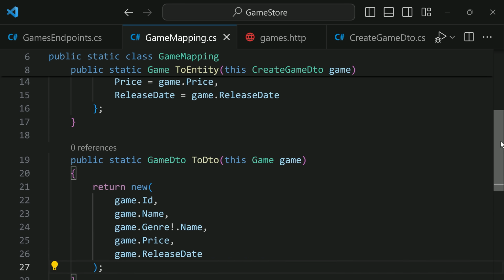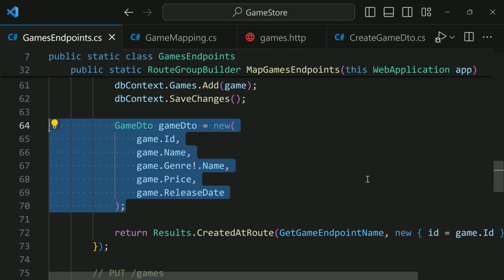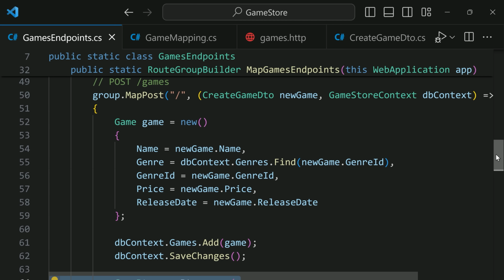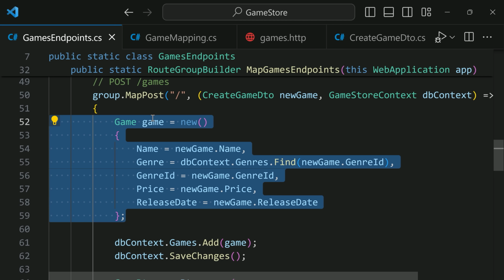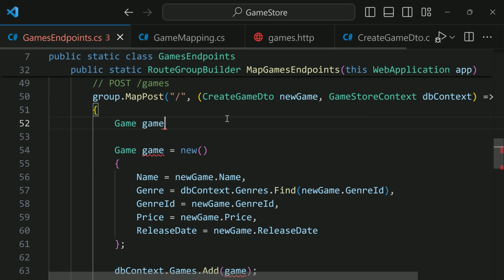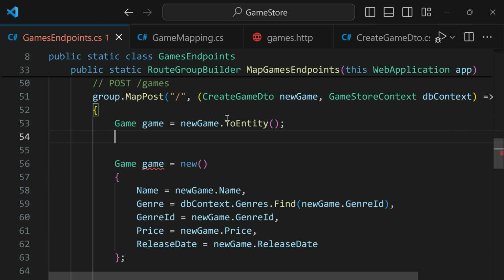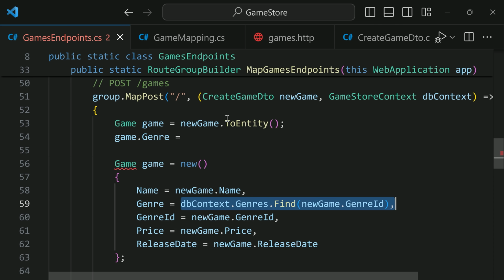Awesome. So with these new extension methods ready, we can now go back into games endpoints and take advantage of them. Let's go back first here where we are creating our new game instance. Instead of that, what we can do is say game equals newGame.ToEntity, just like that. But we still have to account for the genre entity that needs to be attached to the game. Because of that, we still have to do game.Genre equals, and that's going to be this line here, line 59.